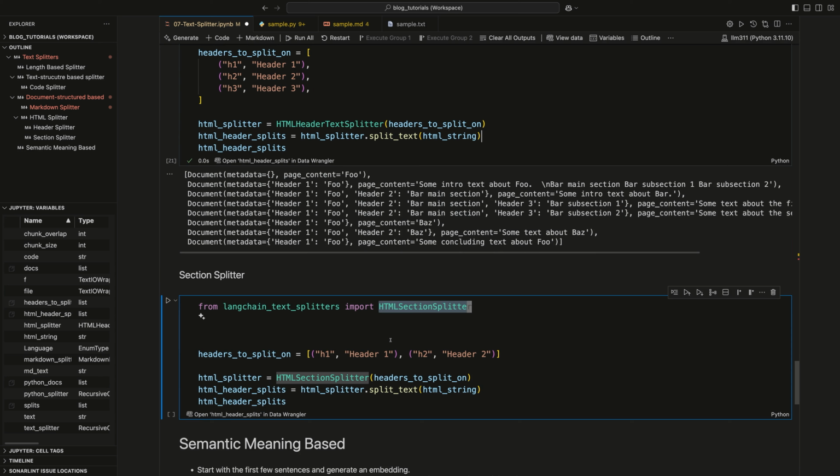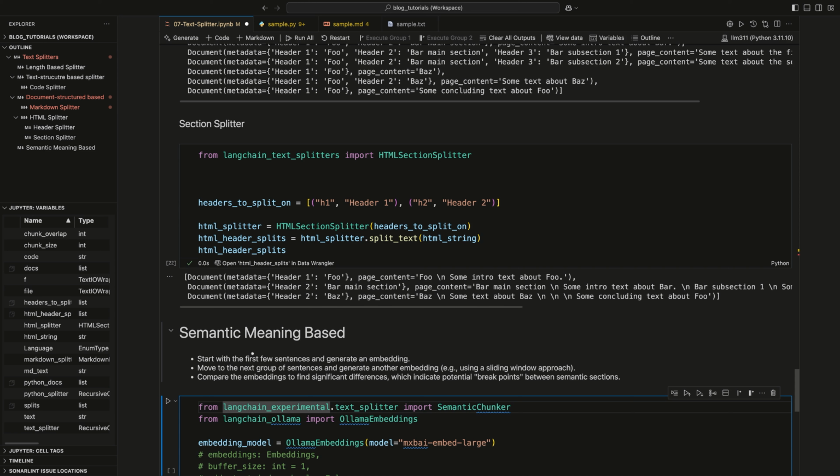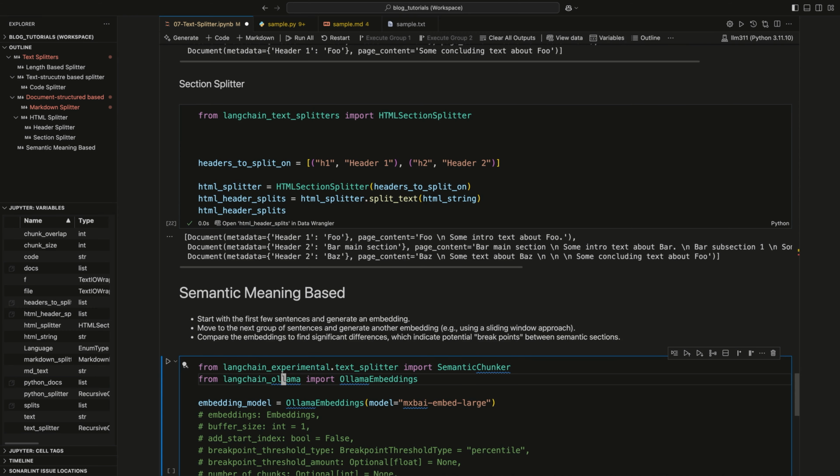Finally, we have semantic-based splitting. Semantic-based splitting uses vector embeddings to split on semantic meaning. So it will chunk on parts that have the same semantic meaning. So if you have a paragraph on cats and a paragraph on dogs, it will probably then split it on those paragraph lines instead of just having an arbitrary character count or token count. So we get it from LangChain experimental text splitter semantic chunker.